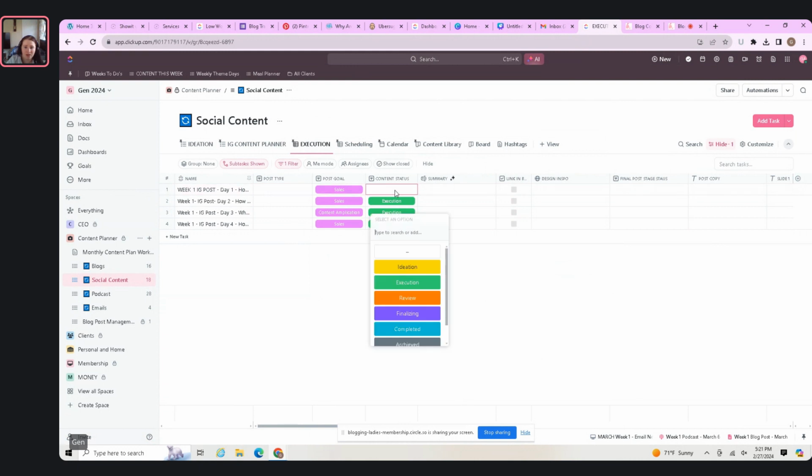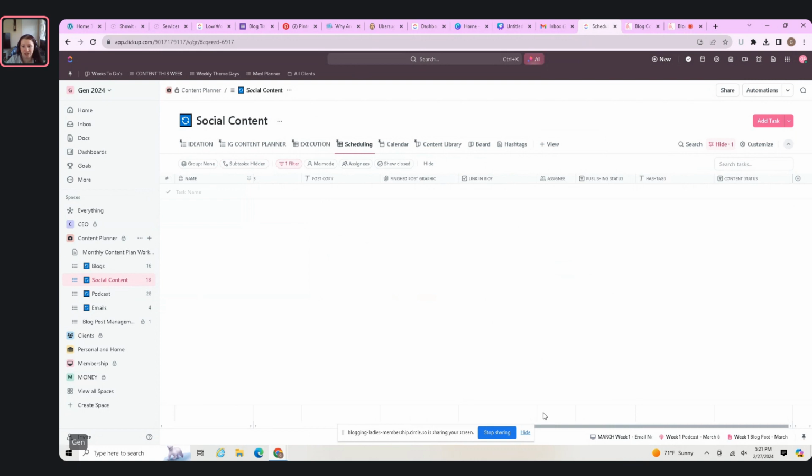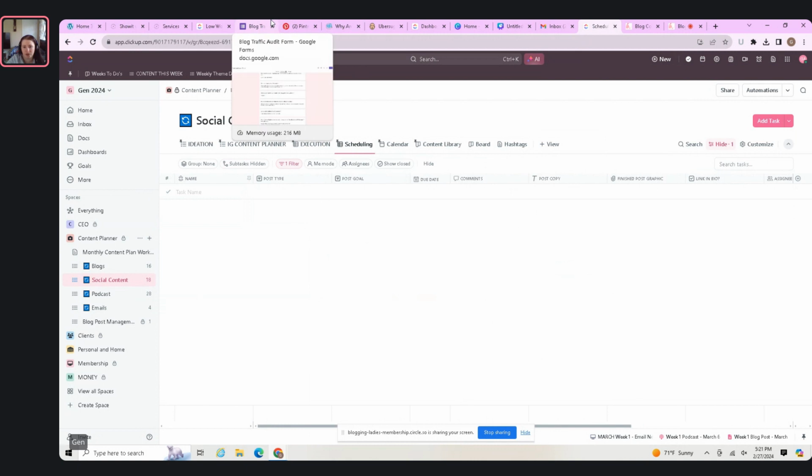When the content status is in finalizing, that will go into scheduling. So this is where all of the posts will be to actually go and schedule them. The due date and all of these will be shown as well, besides the carousel copy, because we don't need all of those slides copywriting anymore when we're going to go and publish the content, or schedule it. So that will take you through the different stages of the process.